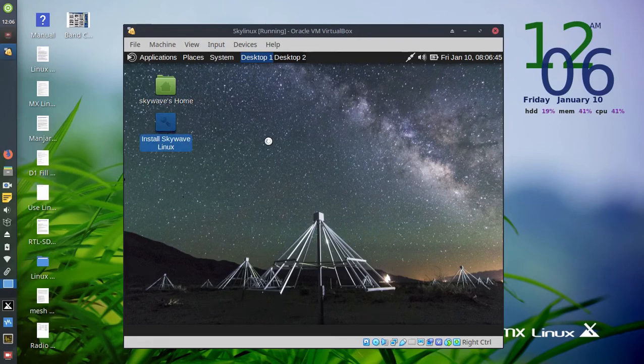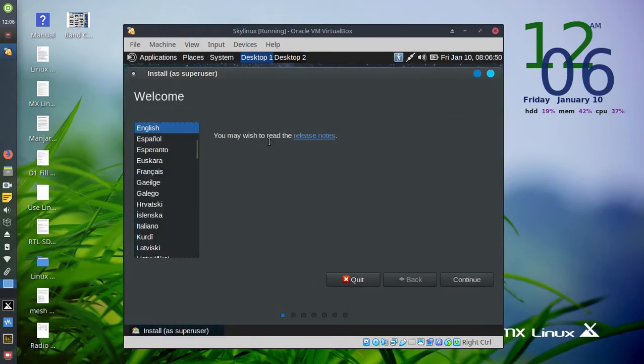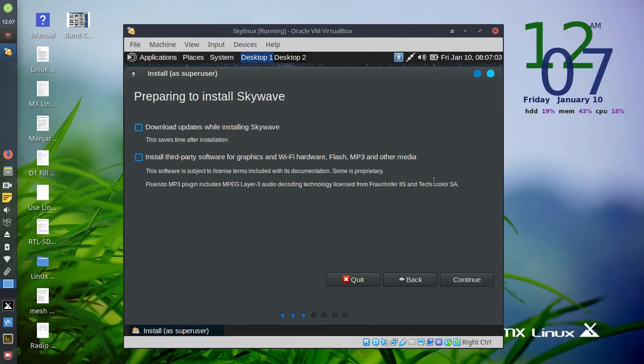And it'll open up. Now I'm going to walk you through the installation process, how to install Skywave Linux on a virtual machine. Okay, so right here it's pretty easy to see. We're going to select the language, hit continue. Preparing to install Skywave. Download updates while installing Skywave. This saves time after installation. Yes, click that. Install third-party software for graphics, Wi-Fi, hard drive, flash, MP3. I always check this as well. Next, go down and hit continue.